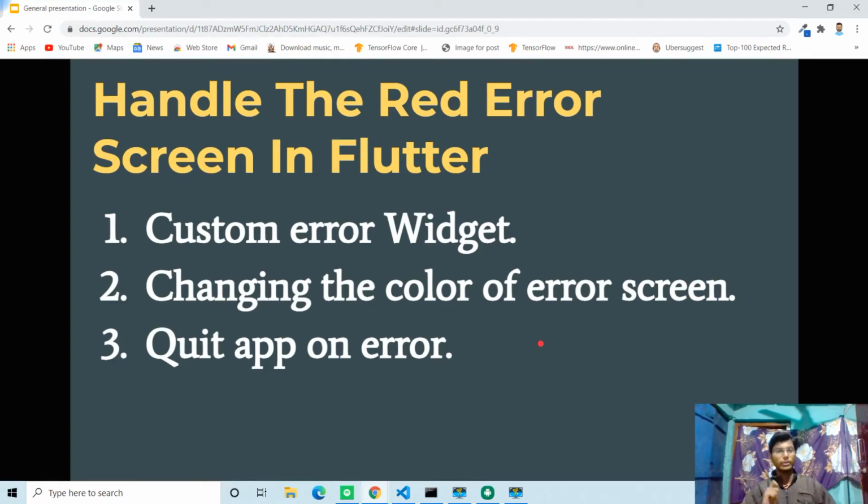Hello everyone. So in today's video, I will show you how to handle the red error screen in Flutter. I will show you how to make our own custom error widget. I will show you how to change the red color of the error screen. I will show you how to quit the app on error. That means if an error comes, we should quit the app. So let's start.